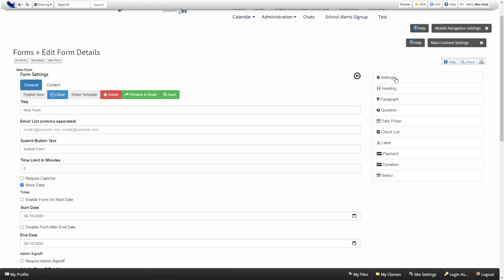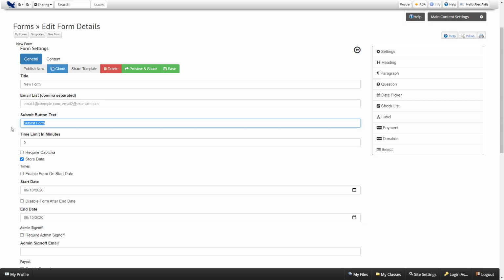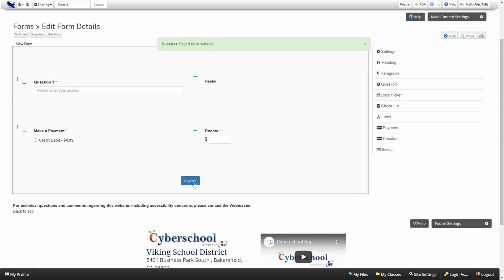Let's take a look at settings. And settings is things like the title of this form, the email list. So whoever is typed into this email list is the person who will receive the submissions. The submit button text. So this is the text on this button here. So let me go ahead and I'll show you. Just if we change that to say register, for example, we're going to see it change to register. And this is actually a preview. The form can actually be submitted from here.